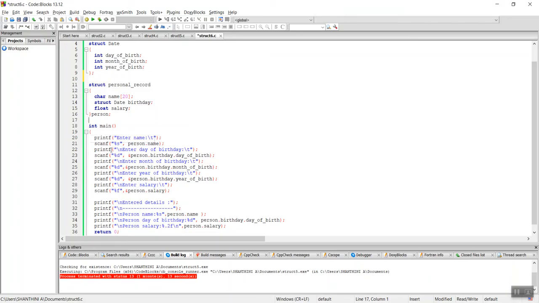So, enter the name. I'm just going to access the main structure, so I can access it by using person dot name. Whereas coming to accessing the substructure members using date, month and year, I have to access them through the main structure. So here, as you can see, I'm going to get the details and store them through this structure only.